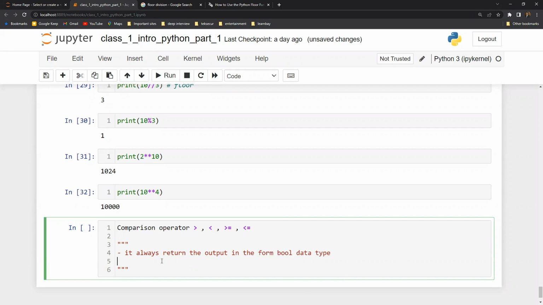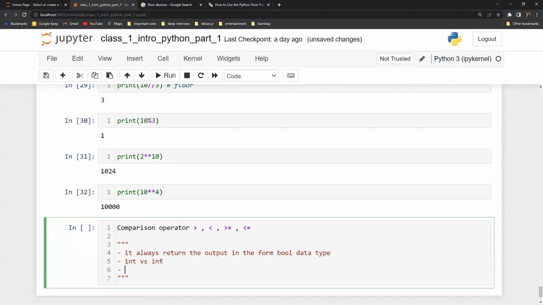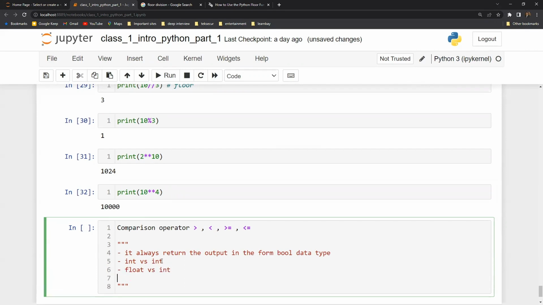The second thing that you have to notice is that the comparison operator is applicable on integer versus integer data type. It is applicable on float versus integer. It is applicable on float versus float. It is applicable on string versus string. That's it. It is only applicable on these variations.